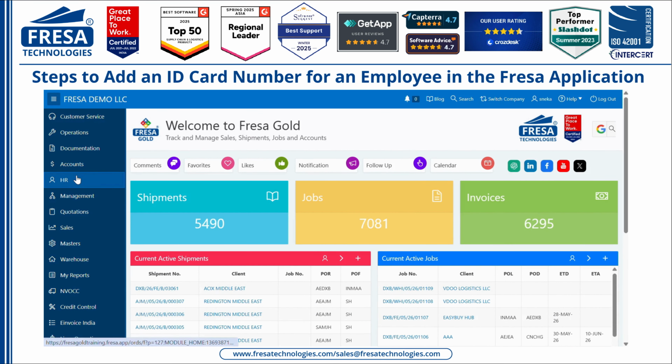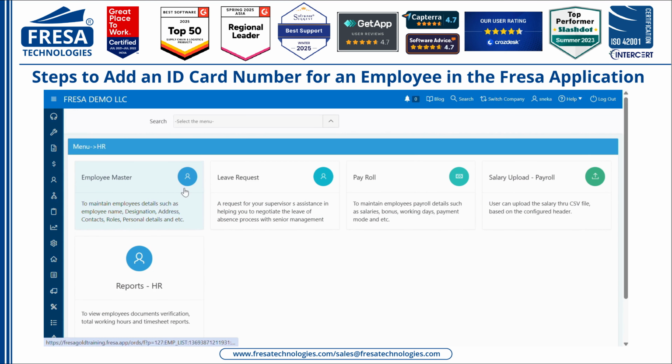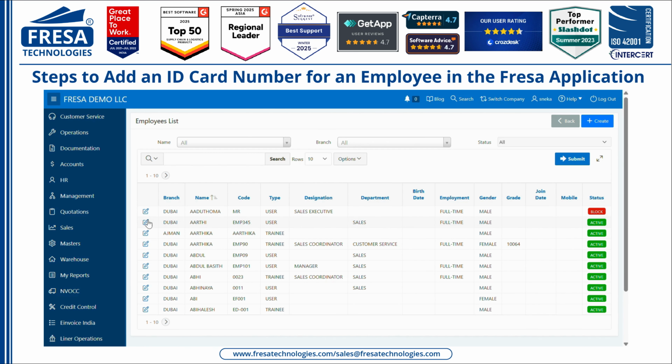Navigate to the HR module. Select the Employee Master under the HR module. Open the respective employee and click the Edit button.